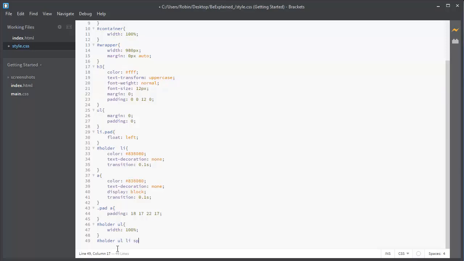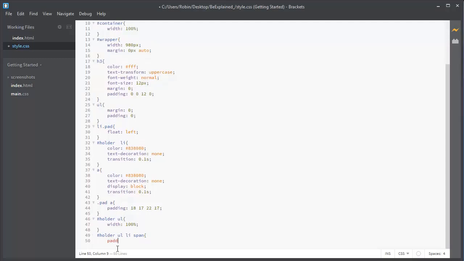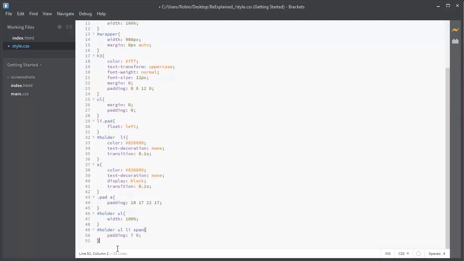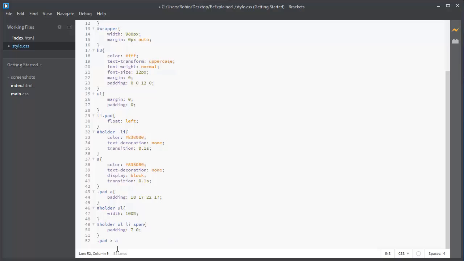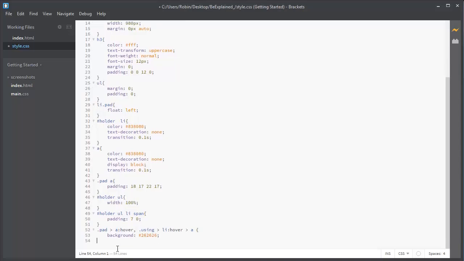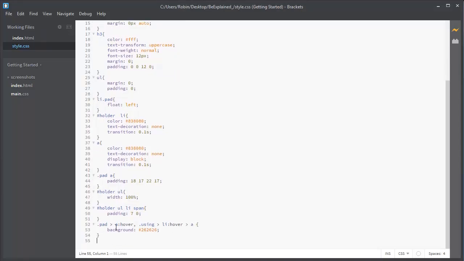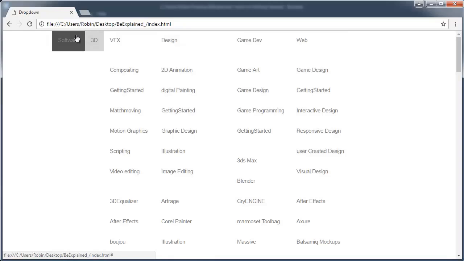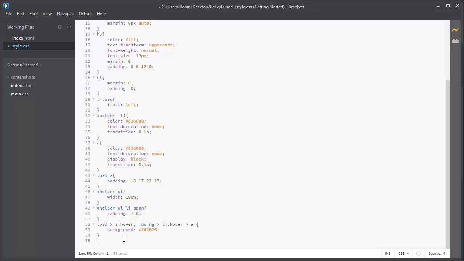And after this I am selecting the list item span inside the list item inside holder and giving the padding top to bottom 7, left to right 0. And after this I am selecting when we hover on anchor tag and also hover on the list item, so all the changes apply on anchor tag, and background changes to hash. So this is the hexadecimal color, and this is the light gray and shade of black.